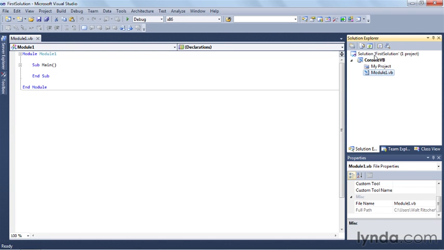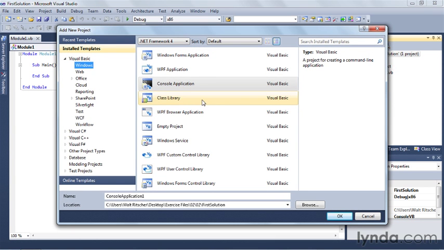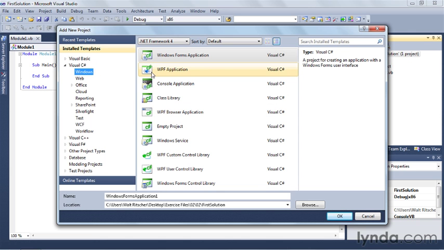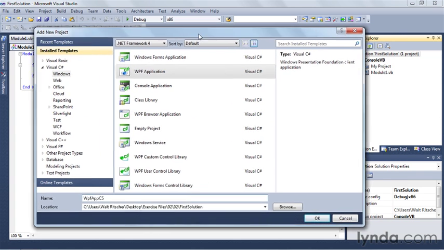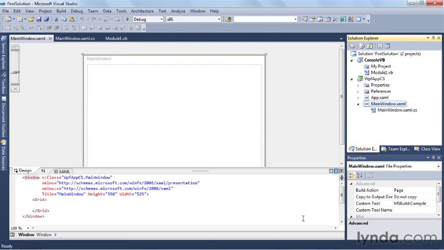And now I'm going to go up to my solution one more time, right-click, choose Add, New Project. I'll pick the C# language, and then Windows. And then I think I'll choose the WPF application. I'll call this one WPF App CS. And click OK. So let's review what I've done. I created a blank solution and called it First Solution. I added a Visual Basic Console application to it, and I added a WPF C# application to it.